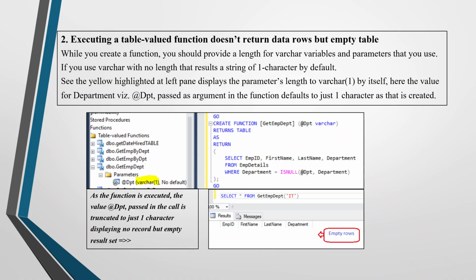Two. Executing a table-valued function doesn't return data rows, but an empty table. While you create a function, you should provide a length for varchar variables and parameters that you use. If you use varchar with no length, that results in a string of 1 character by default. See the yellow highlight in the left pane, which displays the parameter length as varchar(1) by itself.